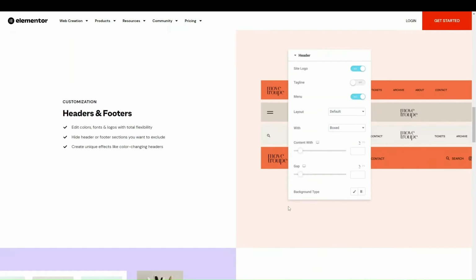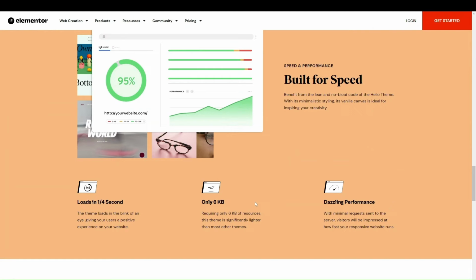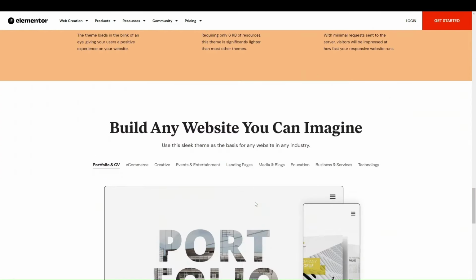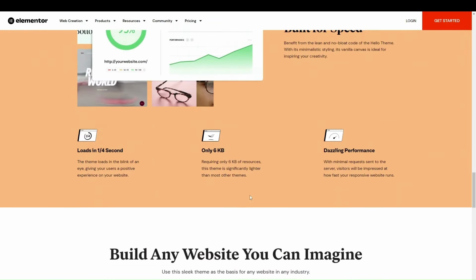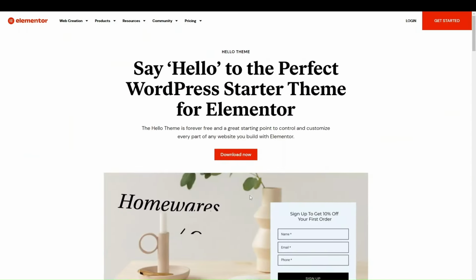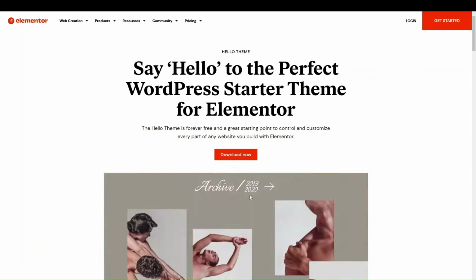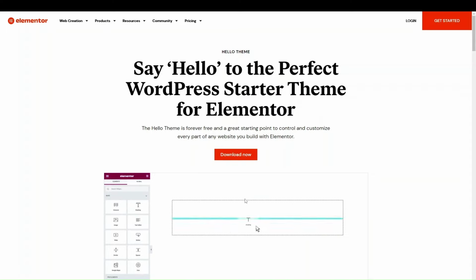But essentially, it just means that both your sites, both the theme and the plugin, will work seamlessly. Elementor itself is very responsive. It's SEO friendly, very lightweight, and it's also free. The basic Elementor plugin is free, and the Hello theme is free too.